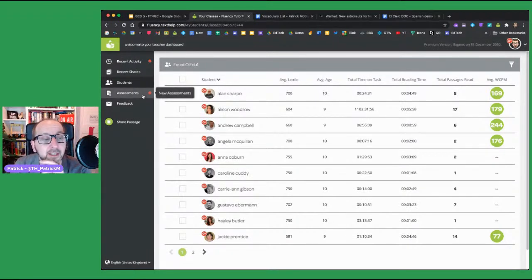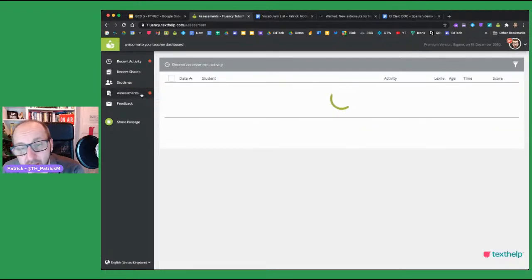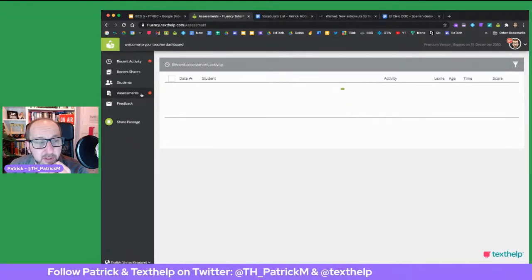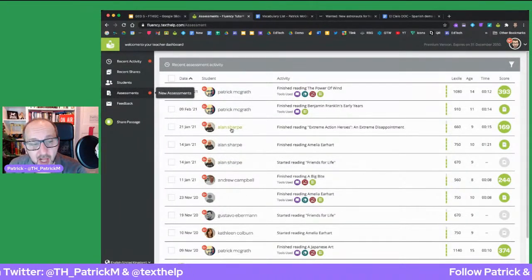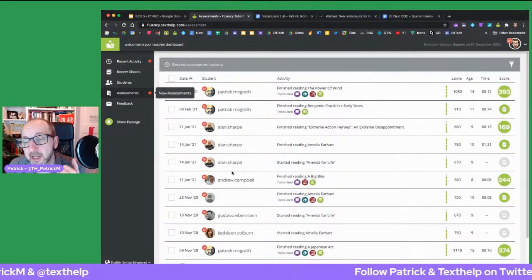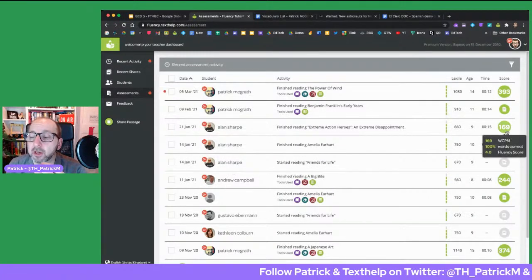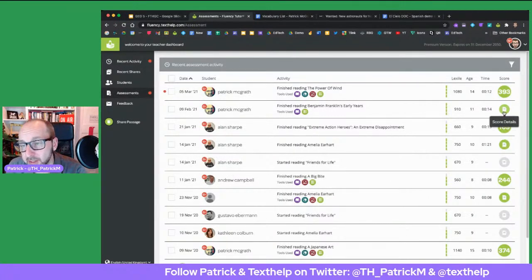If you want to track in the assessments, we can go into assessments here and we can see all of the assessments right there. It's going to take a little while probably to load all of the assessments that we've done. So we've got that. There's everything that's read. There's Alan's been a busy bee over January. He's read 3 passages. We can also see scores. I can also see what is left to score.